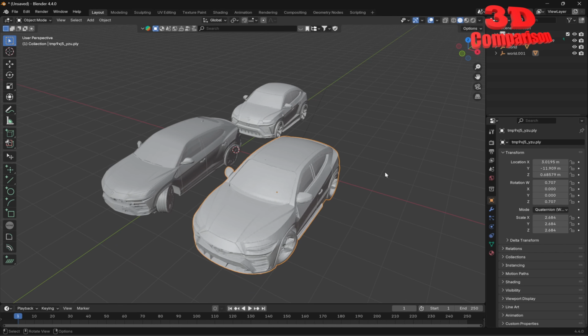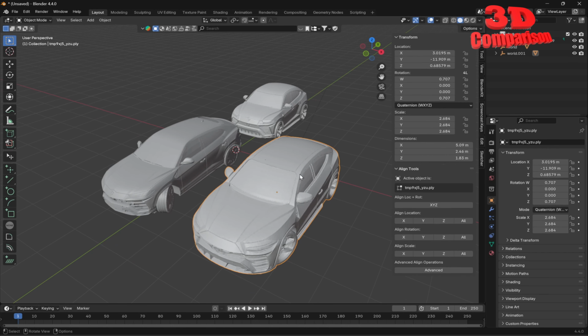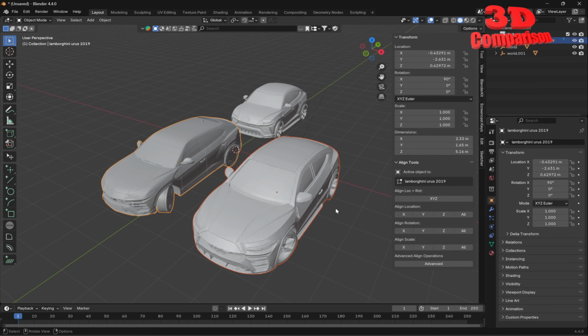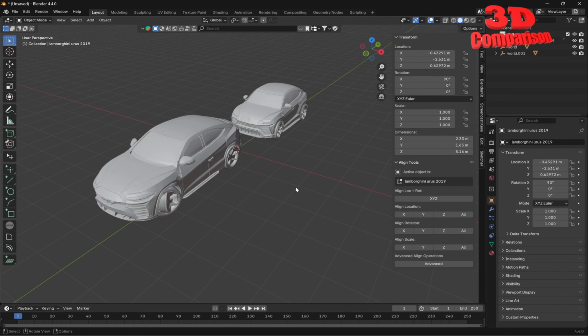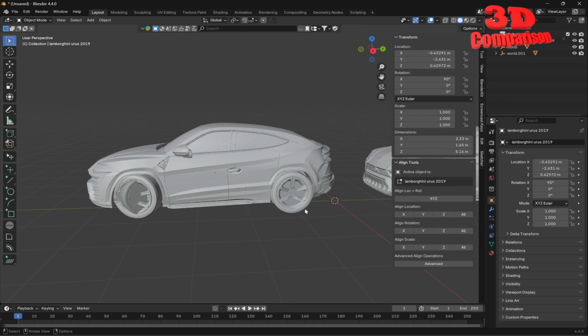So a little bit better symmetry over here, but the overall proportions are not that good. Now, let me align these two cars. So I will use the align tools. I will align this one with the modeled one on the X and the Y. And we're going to see that they will overlap like this.